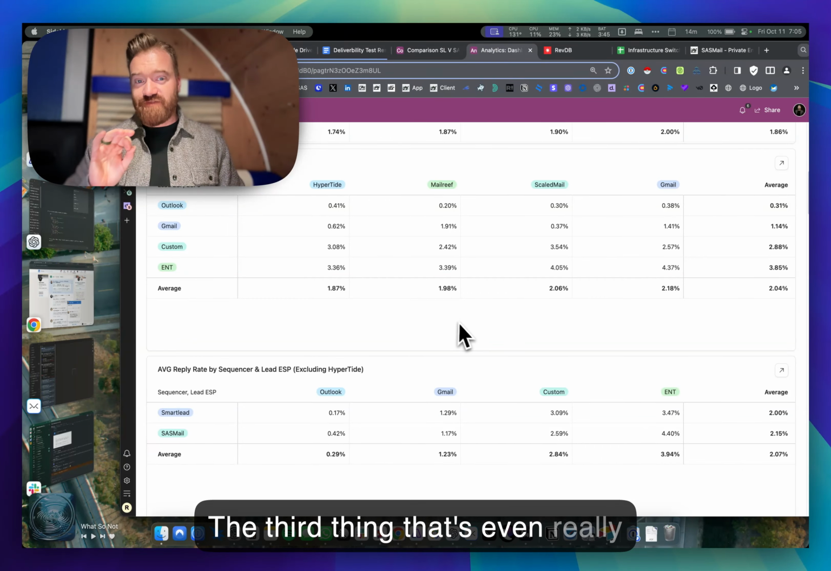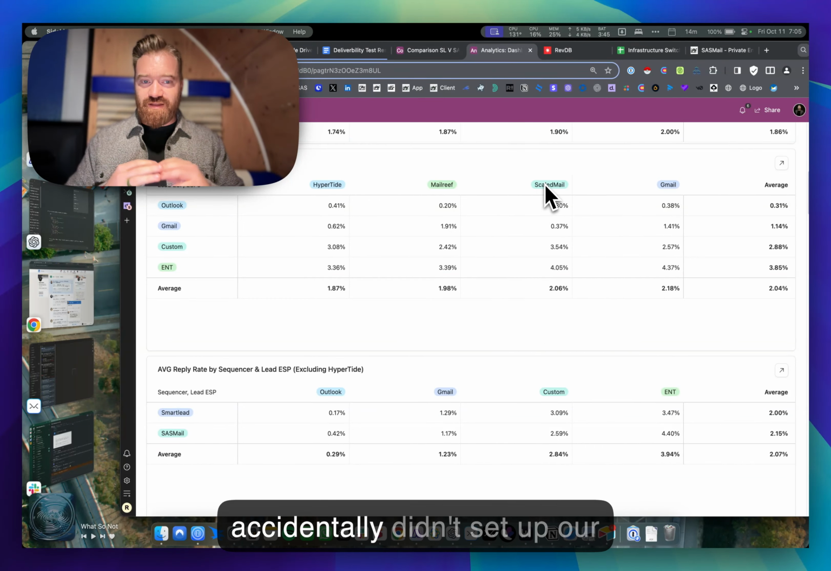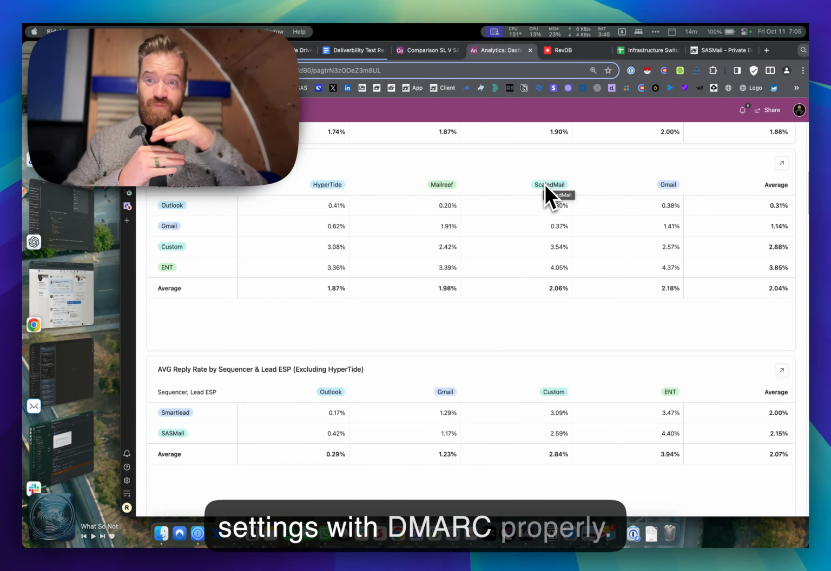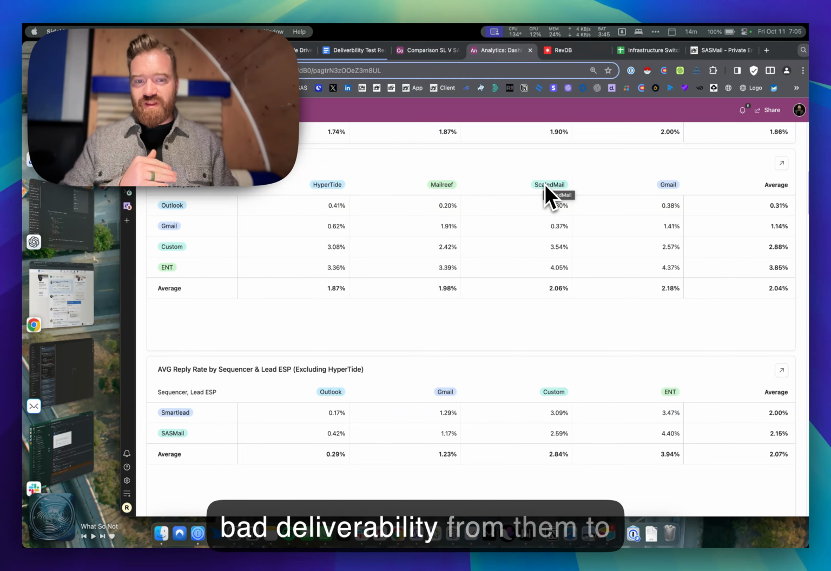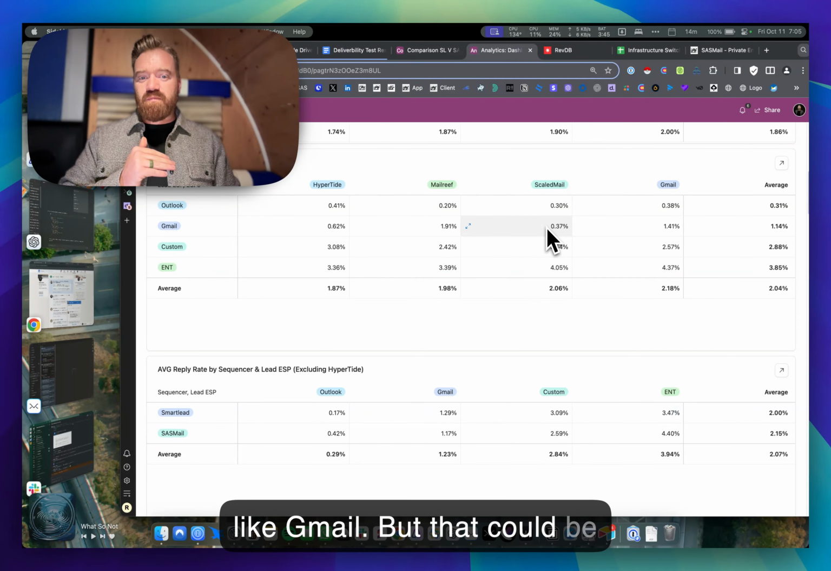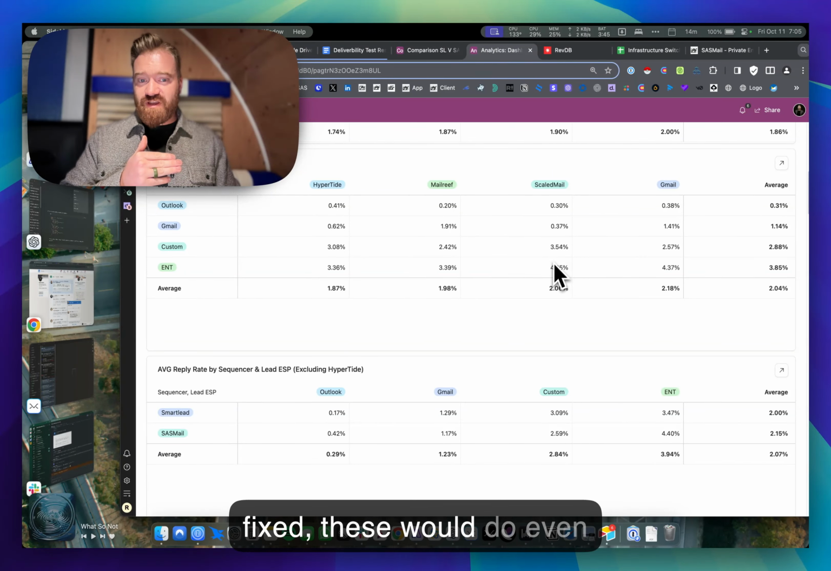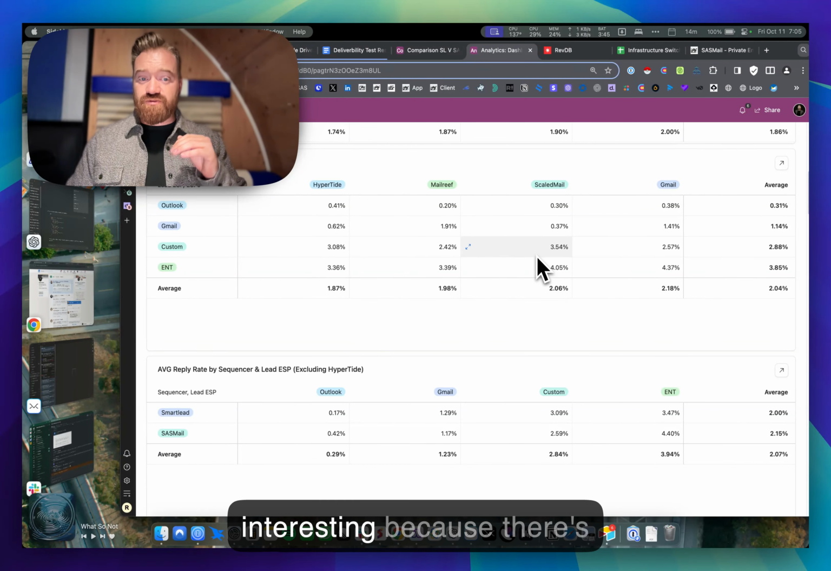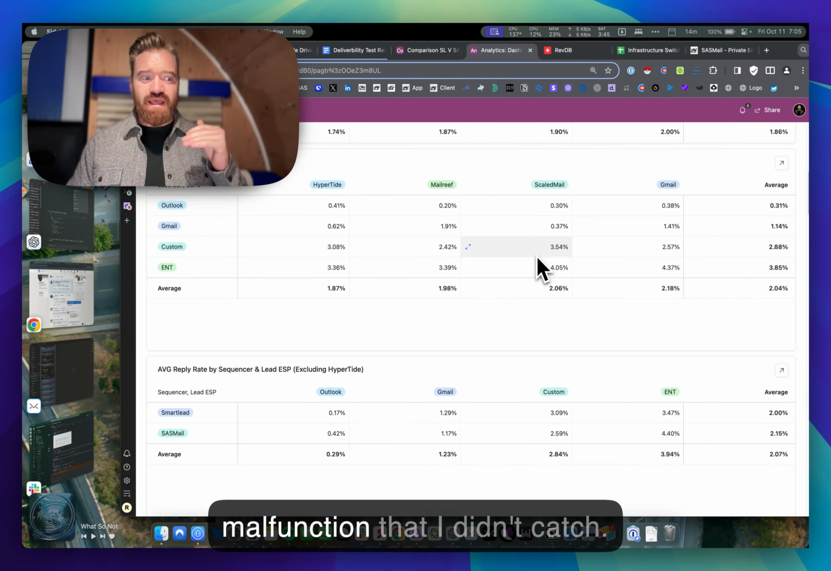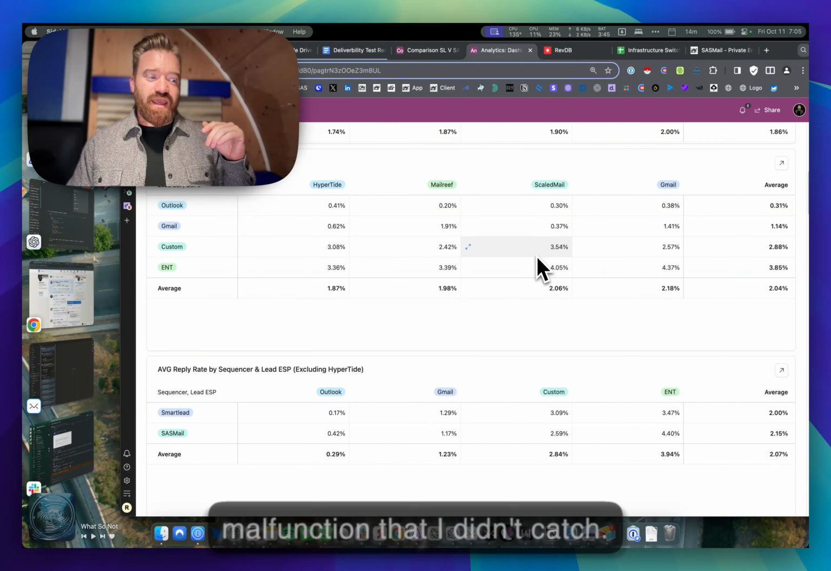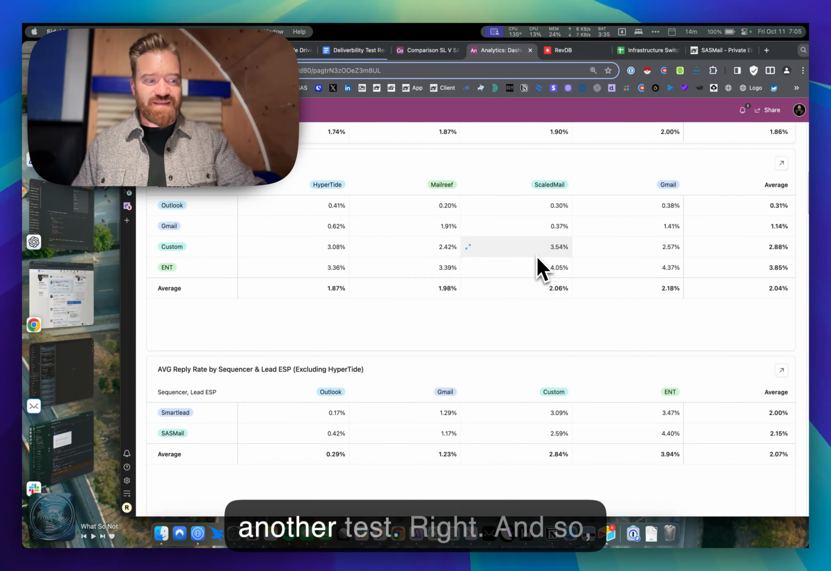The third thing that's really interesting, and actually kind of a good thing, I don't know, is that Scaled Mail, their team accidentally didn't set up our settings with DMARC properly. And so we see really bad deliverability from them to Gmail, but that could be just because of DMARC. And then there's obviously a big potential that if DMARC was fixed, these would do even better. It's really interesting because they're some of the top winners in some categories. They had a malfunction that I didn't catch, and so that's my bad. And sometimes they did great. So it's going to be really interesting to do another test, right?